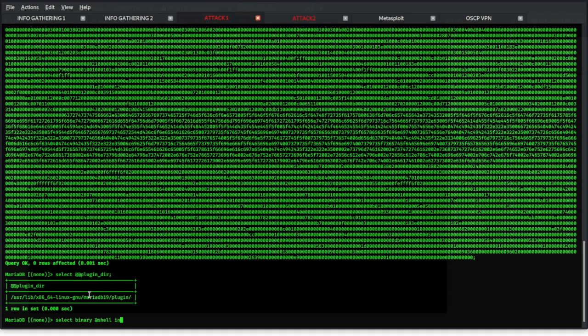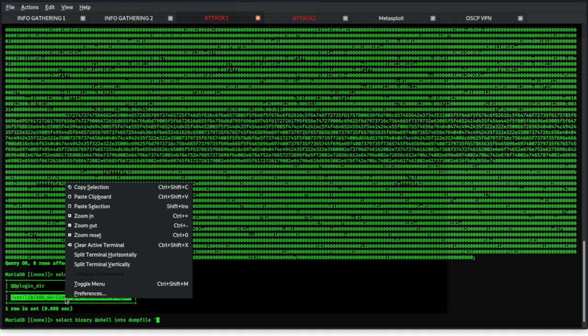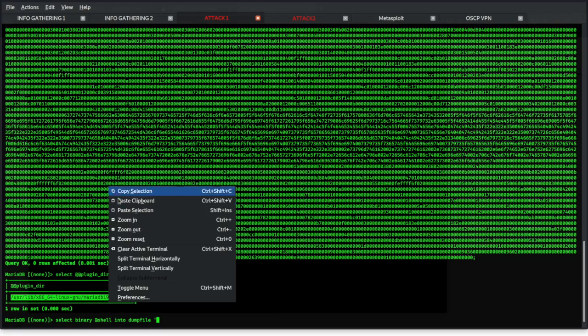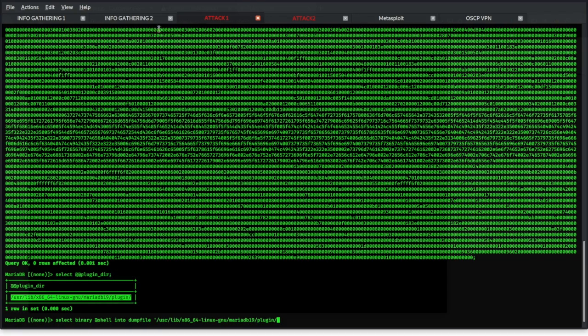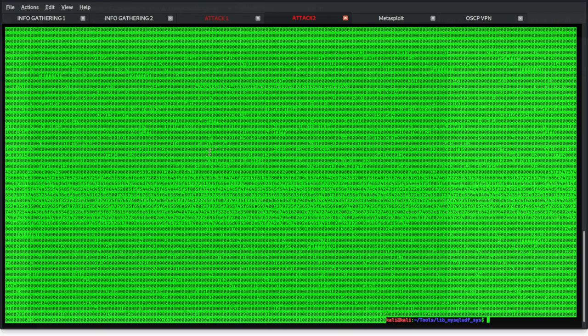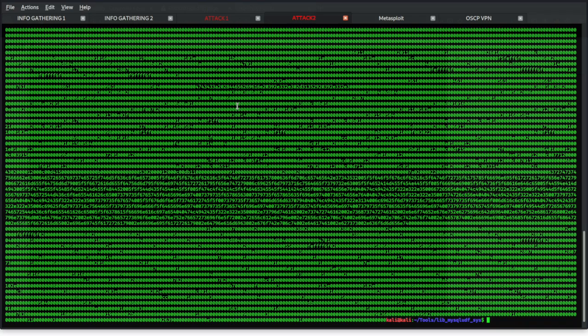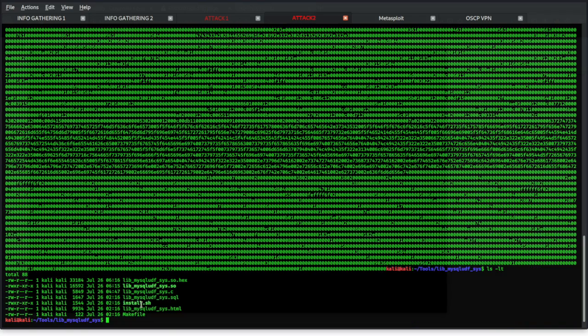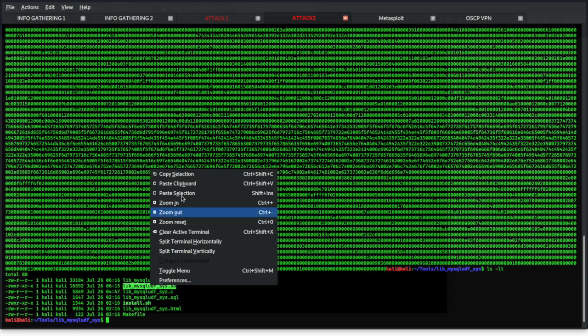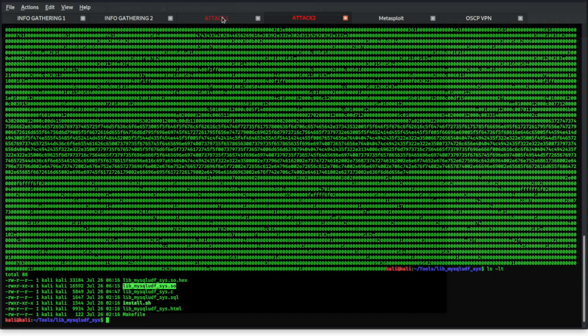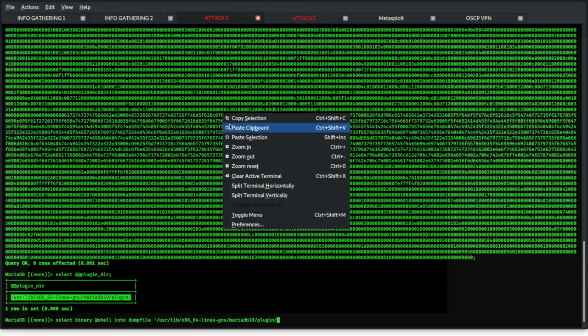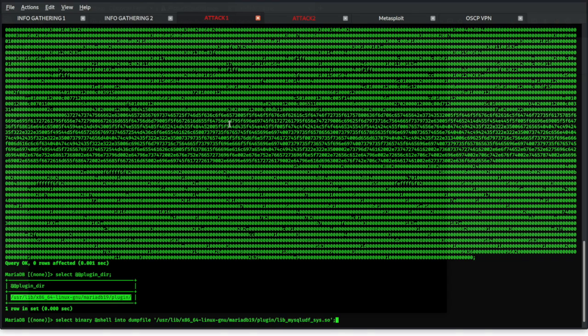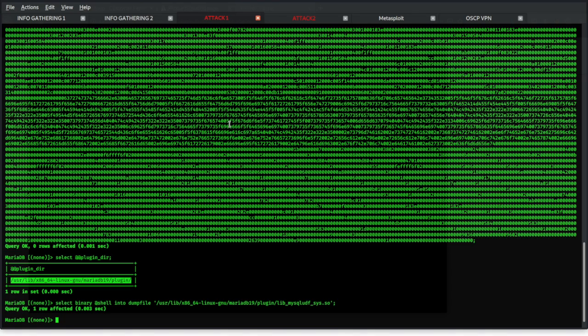So I'm going to select the binary shell into dumpfile. I'll dump it into this same folder, and I'll use the same library name. Great. So that's being created there.